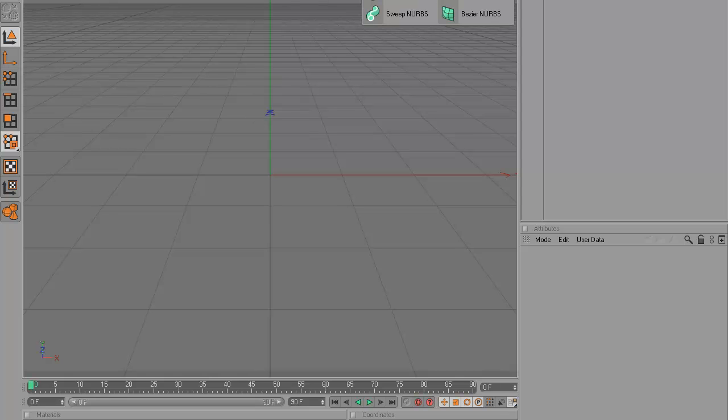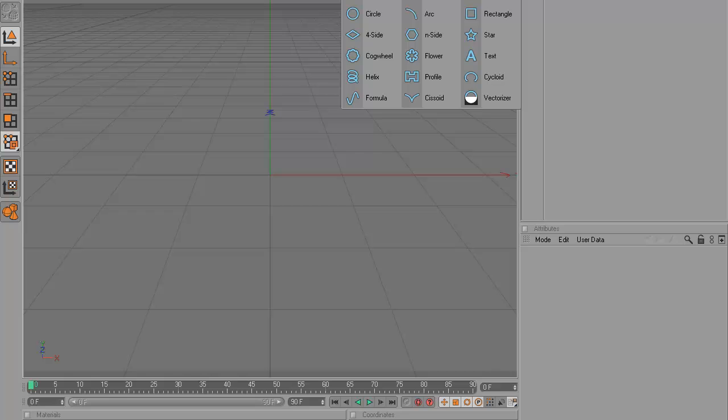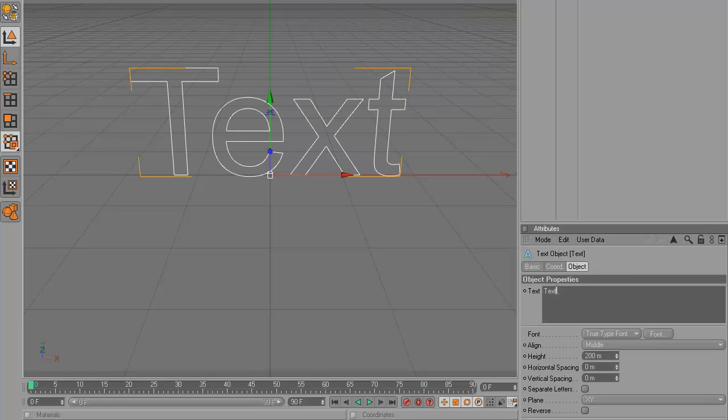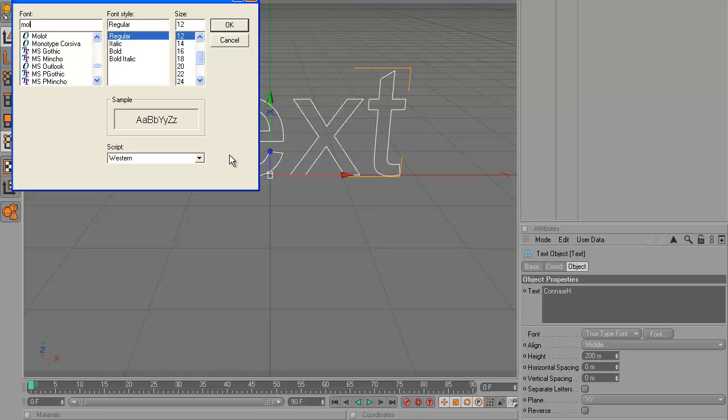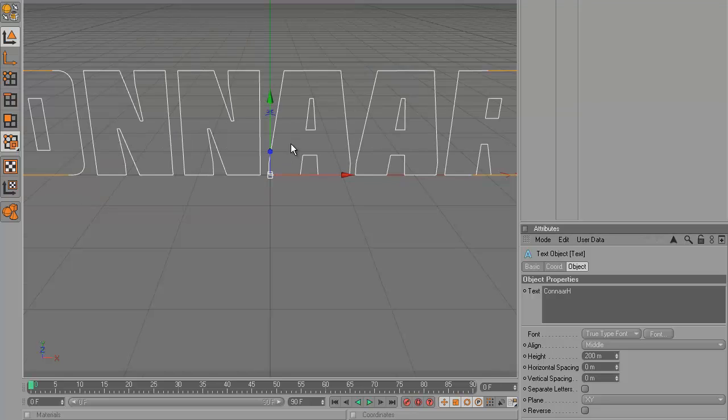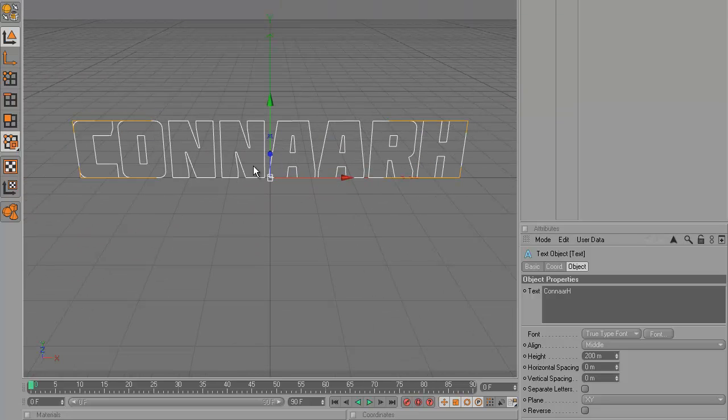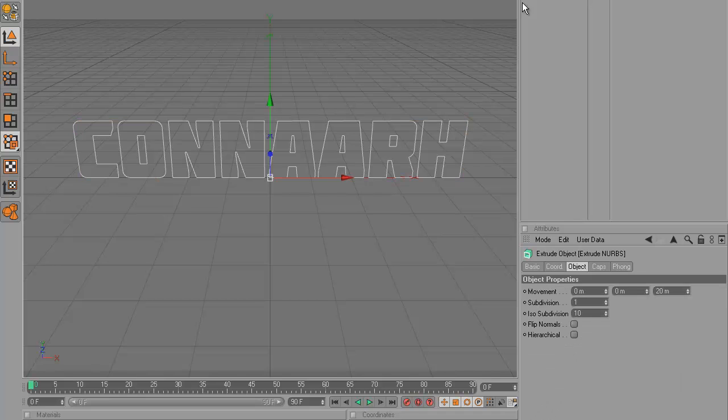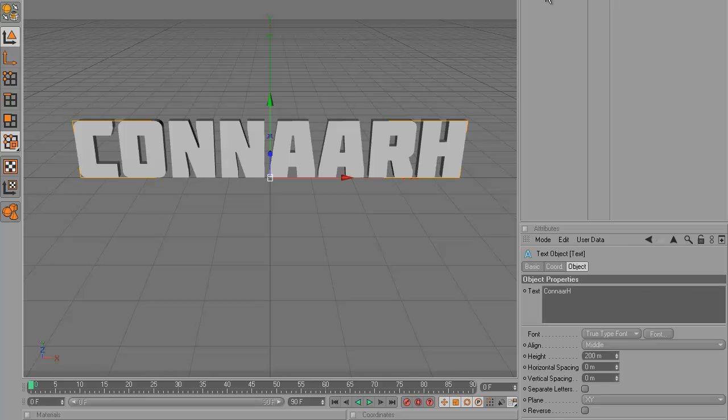Another way to do it is go to the splines here, splines, go to text, and then change this to whatever you want. I'm just going to put Connaar. And my favourite font is Molot, which you can find on dafont.com. After you've done that, just go to this little icon here, NURBS, change it to extrude NURBS, then grab the text and drag it up to the extrude NURBS until you have an arrow pointing down and a square. That basically means that it's making it a child of the extrude NURBS.